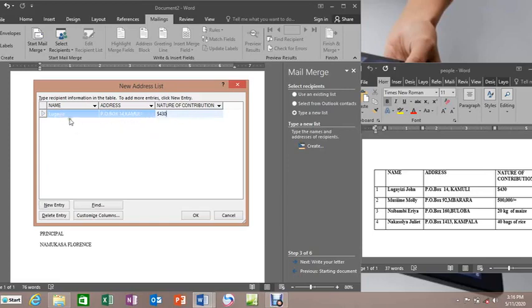Then we need to add another row to include the second person. So what we do, we come to a new entry. Come down here. Then you look for that new entry, which is Mosime Moli. Let's use capital. This was Lugaizi John. Then we come down here, PO box 92 Mbarara. Then nature of contribution, that is 500.